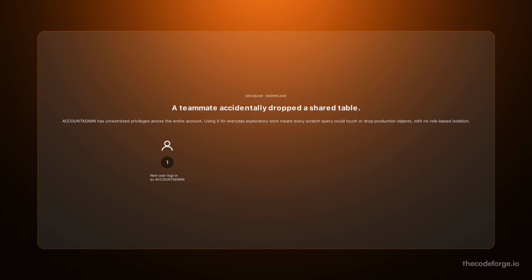A month into the trial, a teammate accidentally dropped a shared table while poking around. The root cause, ACCOUNTADMIN, was used for everyday work, giving unrestricted access to everything.